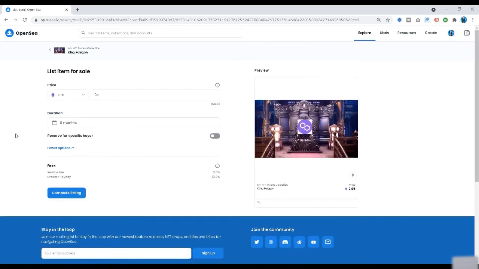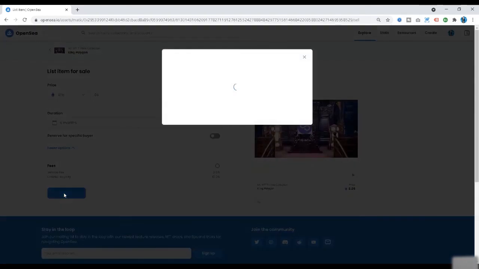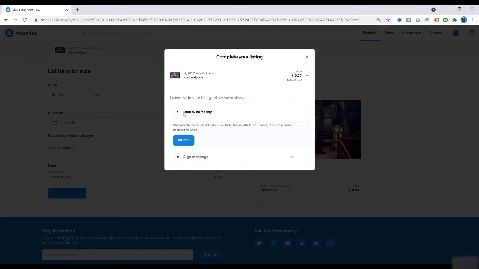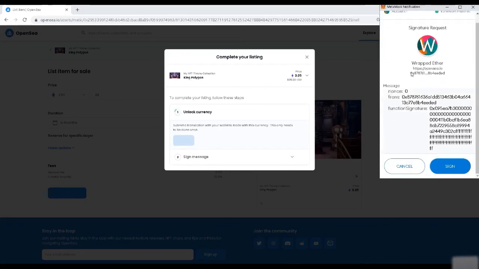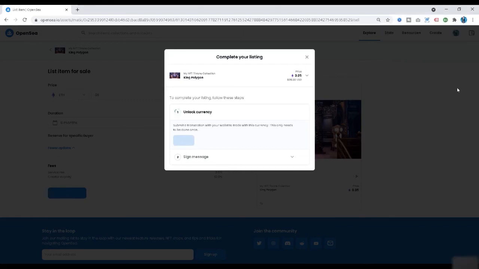So as of this moment, I am prepared to list King Polygon on the Polygon blockchain, and to do so, I simply click on Complete Listing. The system then gives me the opportunity to list it, and what you will see is that I have a step to unlock a currency. So if you'll notice, I have the list price of 0.05, and once I submit a transaction with my wallet, this only needs to be done once. I will then open up my MetaMask, and I will have the option of a signature request, to be able to sign and approve this transaction. The system will then sign the transaction.